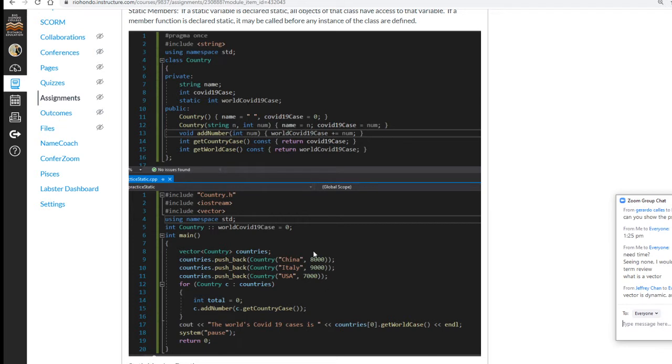Right here I have a country, and we store it in my vector. My vector contains country objects this time. In my vector, how many objects do I have right now? Andrew, are you sure? Three. My country is a vector, that's true, but it contains country objects, and there are three of them: China, Italy, and USA.